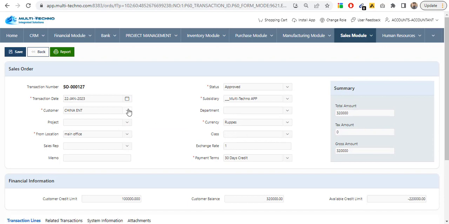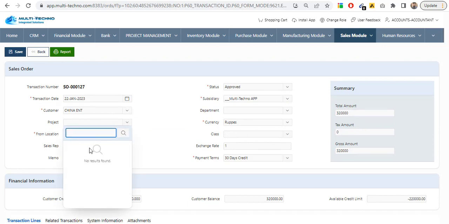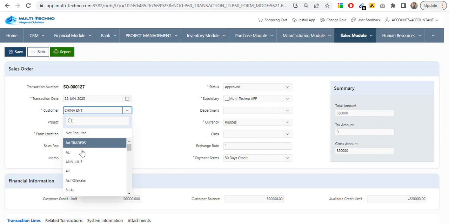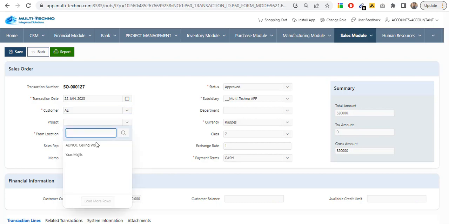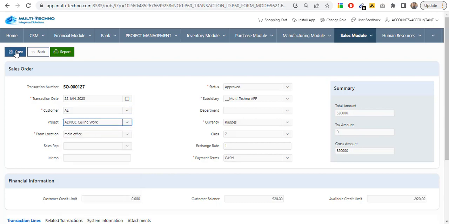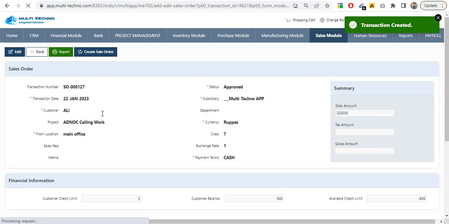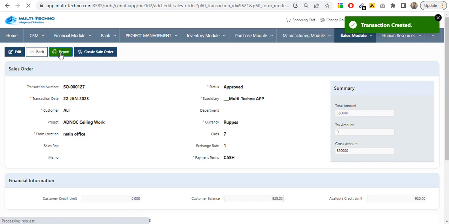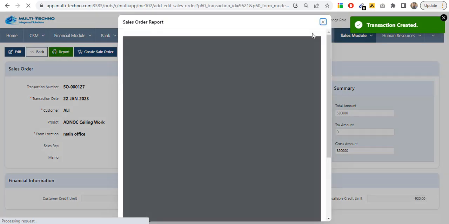So this is the sale order. Here we can set the project. If the specific client has a project, then their project will be shown here. So here we select the project. It is creating the sale order against the project. Once the sale order is approved, then we can create the invoice from the sale order. This is the sale order report.